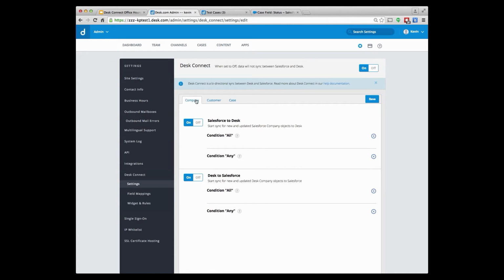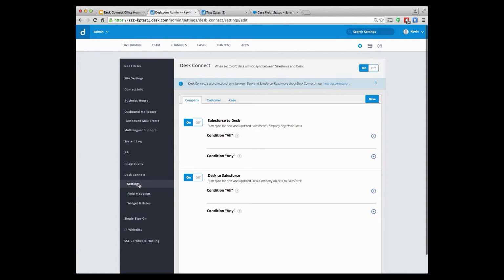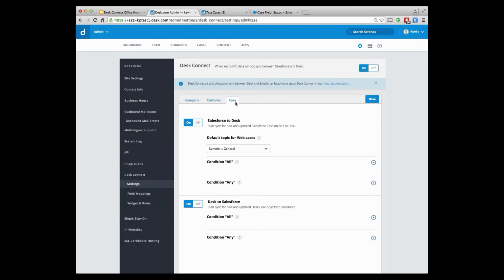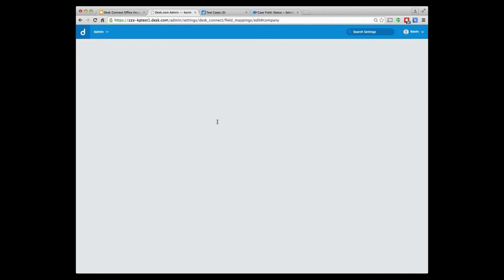All right, so we've turned it on, and let's go over just what you're seeing here. So in the Settings tab in Desk Connect, we have what we call Selective Sync Rules, and we have Company, Customer, and Case, which are the 3 objects that we sync. Now, we'll come back to these in a little bit. I'll show you how those work. And then also we have Field Mappings, which is where you would go to set up the object mappings.